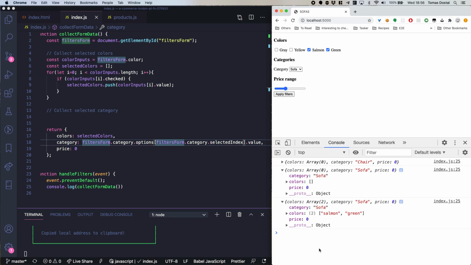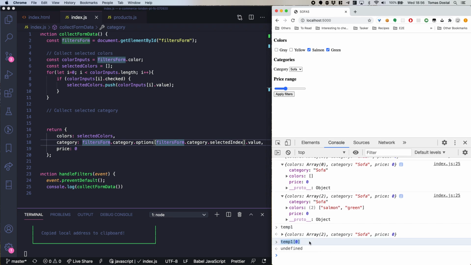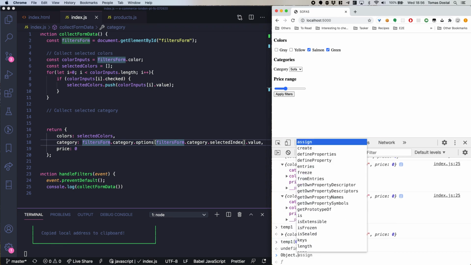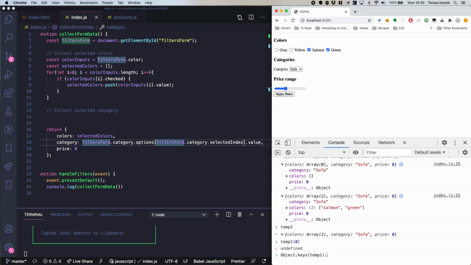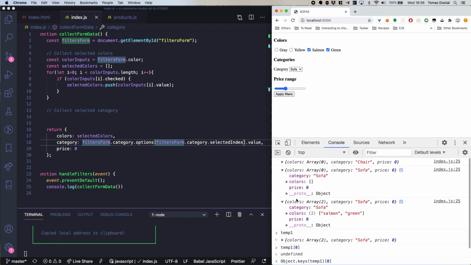So if you would store this object and say temp1 0, or 1 or whatever, and you get the first key in the object, it's not going to be always the same. Actually, let's just do Object.keys of temp1 0, right? So this will give you colors. Not in every browser and not in every circumstance will you get the same key as the first key in the object, because objects by default are not sorted, right? So you need to be careful about that.